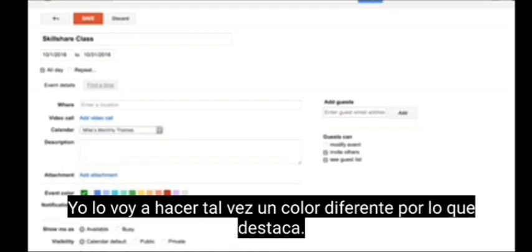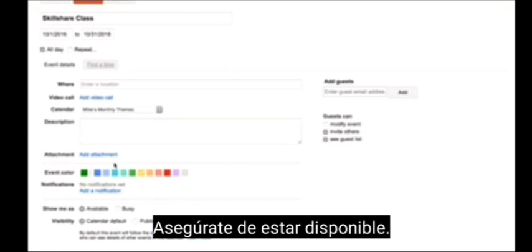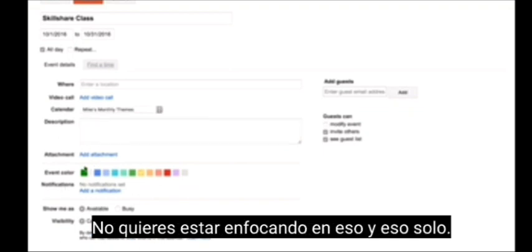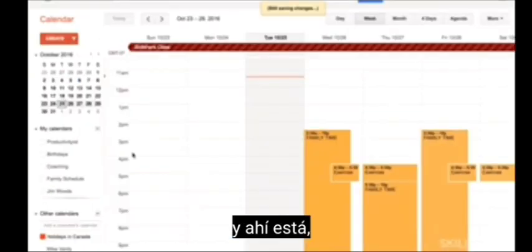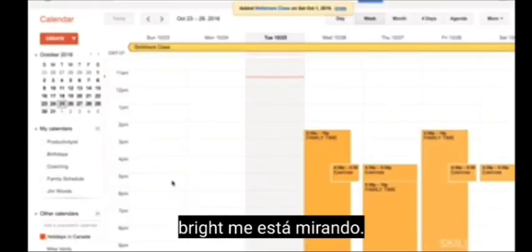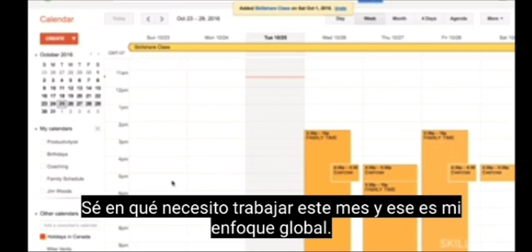I'm going to make it maybe a different color so it stands out. Make sure you're available. You don't want to be focusing on that alone. You want to be able to have other people book with you. And then I hit save, and there it is. Bright, staring at me. I know what I need to work on this month, and that's my overarching focus.